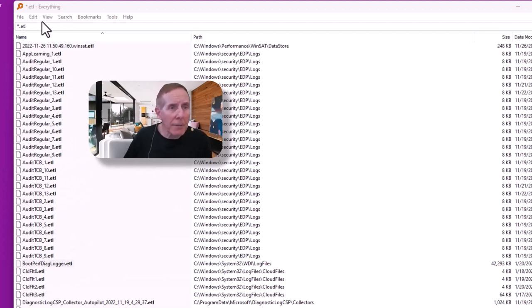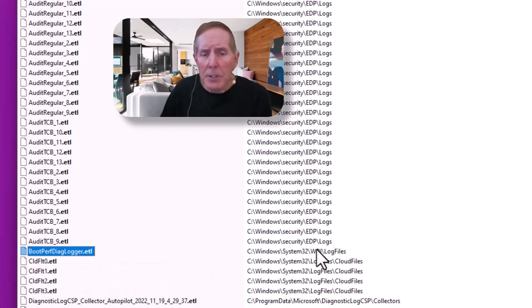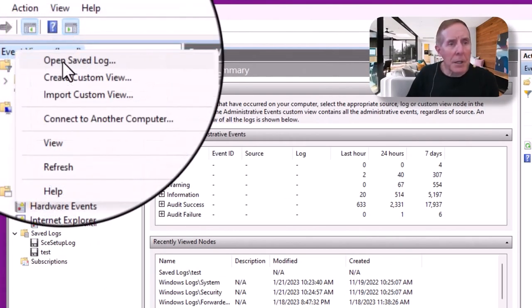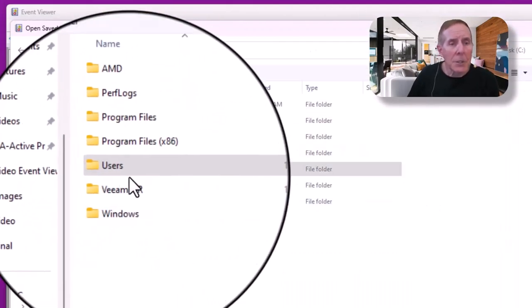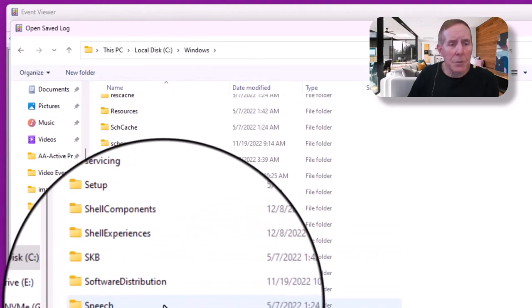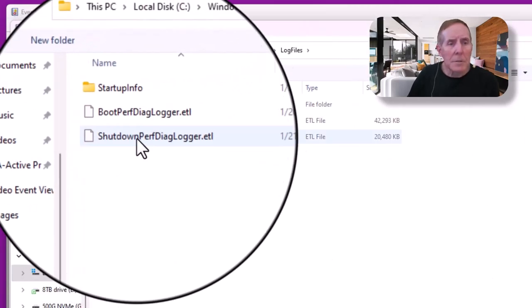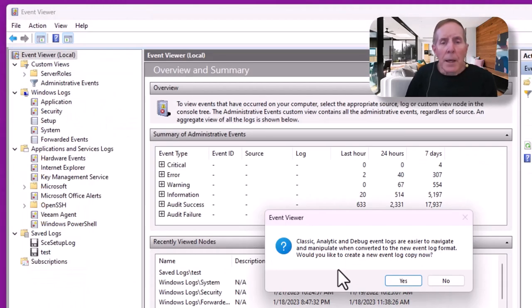I'm looking at my Everything search engine, and I can see I've got a trace file called bootperf-diagnostic-logger.etl, and it's in the Windows WDI log files. It's pretty good size, so let's go take a look at that one. I'm going to go to Event Viewer, right mouse click and open a saved file, because it is a saved file, and I'm going to browse for it. Go to my C drive, Windows System32, WDI, and open up LogFiles. And there's the log file. You can see it's quite large. So I'm going to go ahead and open it. And it's going to ask me to convert it. So we're going to go ahead and convert that file.